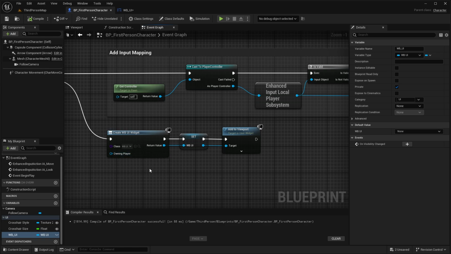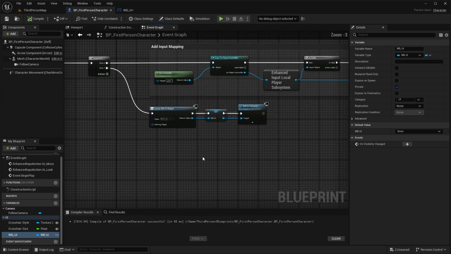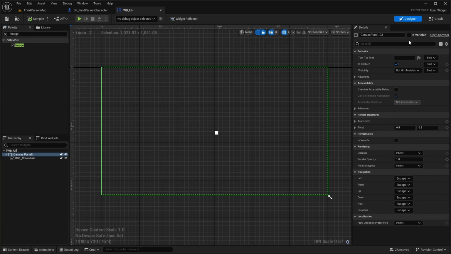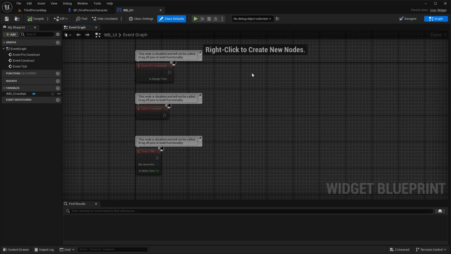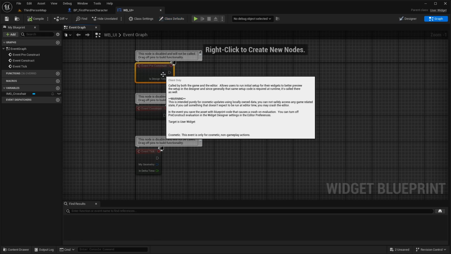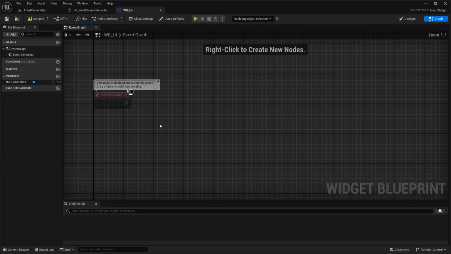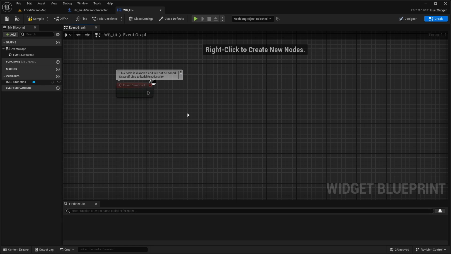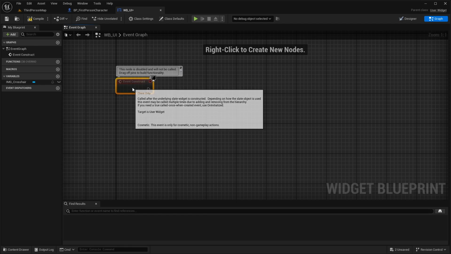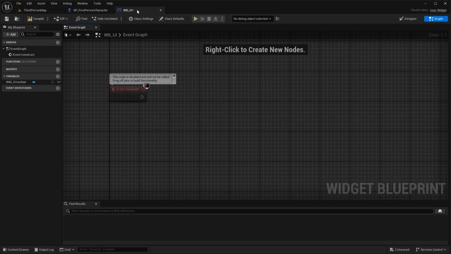Again, this is all to organize. So what we can do is go back to our WB_UI up here. We're going to go over to the graph here, and we're actually going to set up the code that we need. What we need to do is delete everything here except for event construct. Event construct is kind of the same as the event begin play. The code runs when the UI is created, and in that case it'd be when it's created at the beginning of the game for our character.